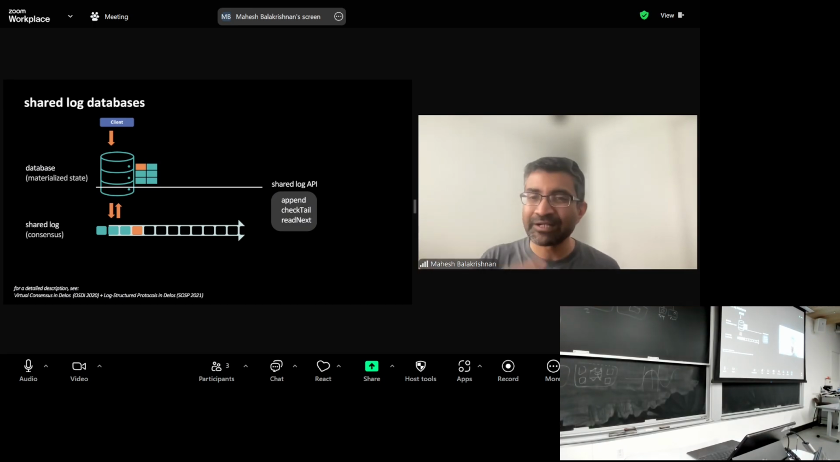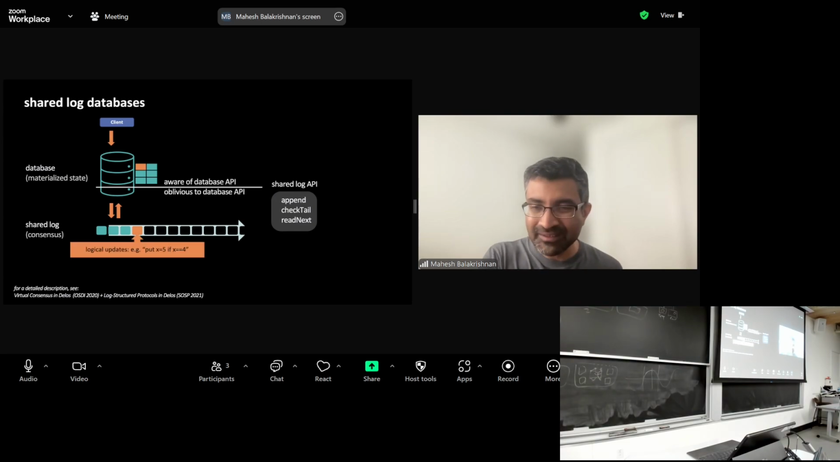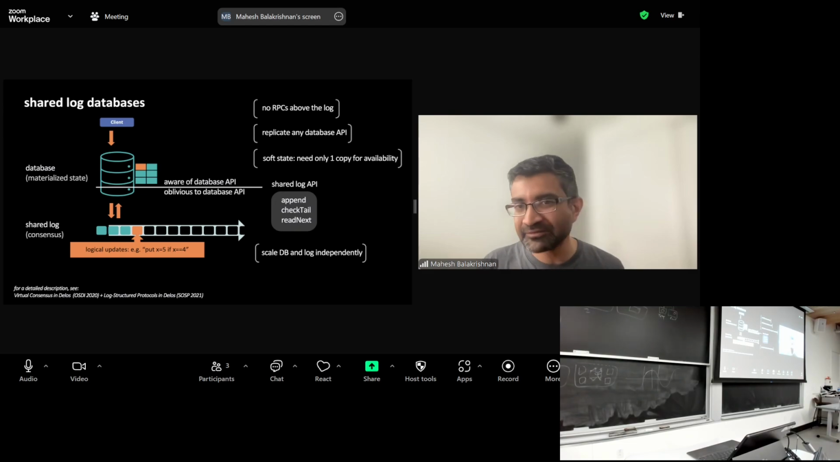Now, why is this a good idea? Well, we kind of liked it because you can completely separate the database and the replication framework. So you can run any database with any API, and the logic used to replicate it doesn't change. And there were a whole bunch of reasons why in other settings, you got some properties from this architecture. You could replicate any API. You only needed one copy of the database. You didn't need quorums at the database layer. I'm not going to go into those in too much detail.